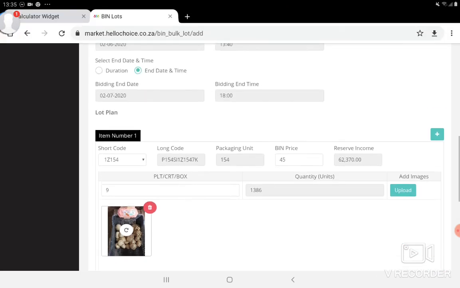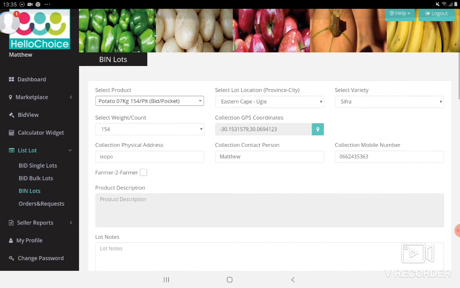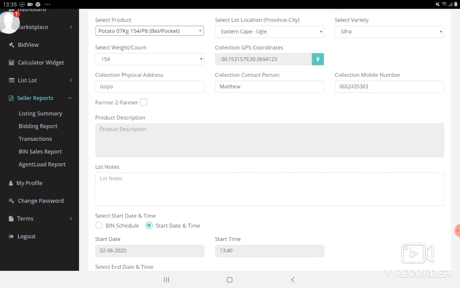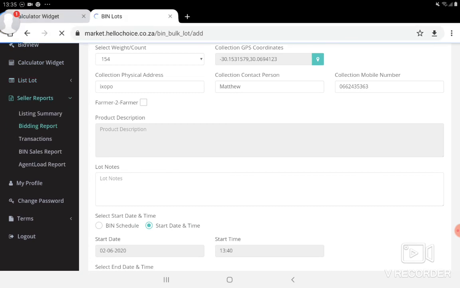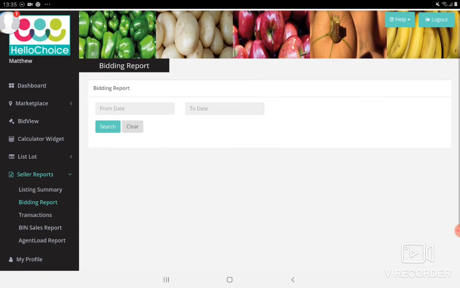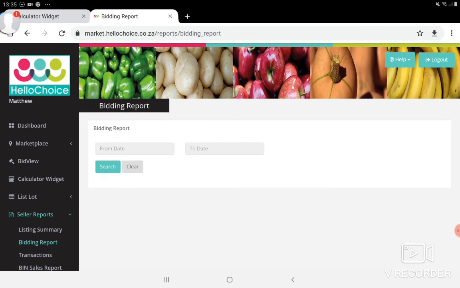Okay, so basically after everything's over, you will obviously get everything via email and on the app, but if you are worried, you just go to your sales report and you just go to your bidding report and it'll tell you what you sold to who and all the rest. But let's not go there right now. Let's just deal with the bidding and the listing. That's all I want you to focus on right now.